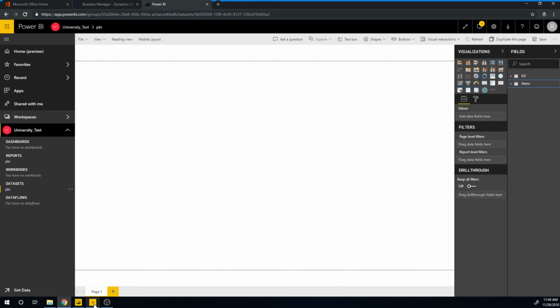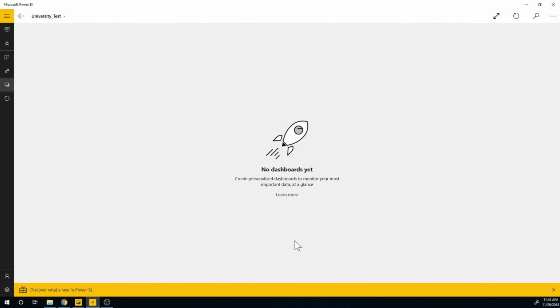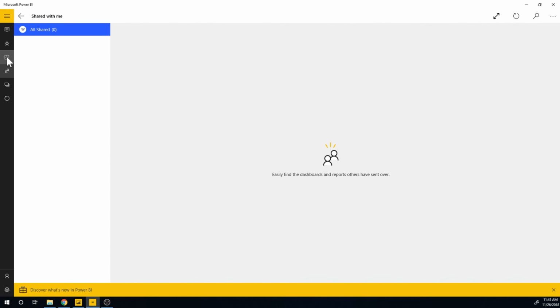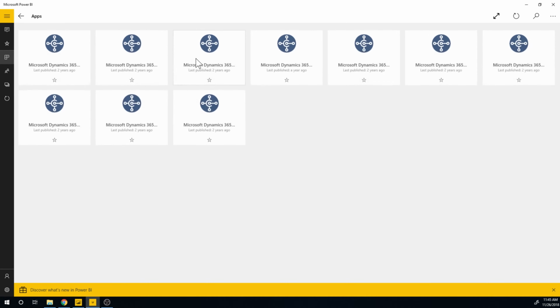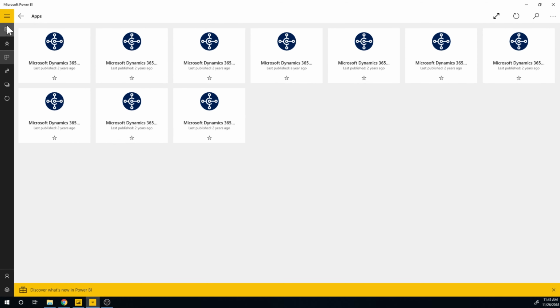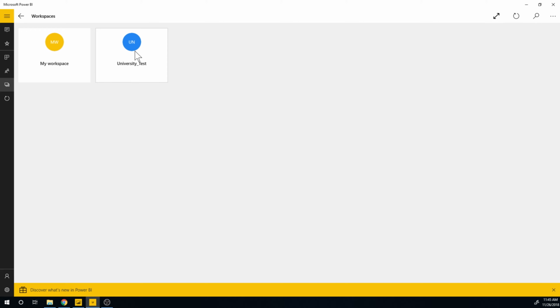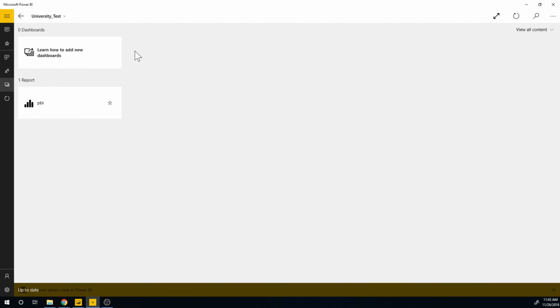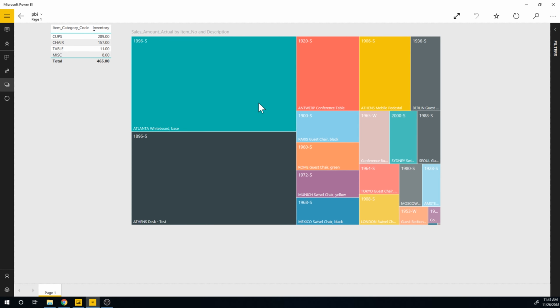Now, if I go into my Power BI app, that one looks like this. I'm now logged in as Paul at Inecta University, and I have no dashboards. So as I'm looking at things, I have nothing really shared with me. There are some apps out there, but these are the standard apps. But I can get into the University Test workspace, and I can see the report. So this is the app.